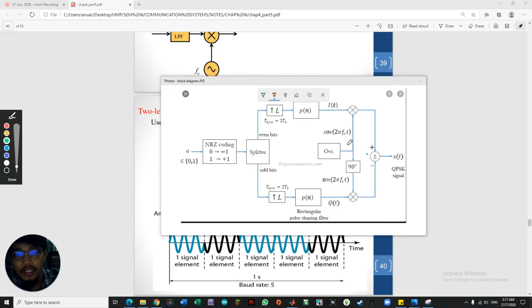It acts like the adder here. Okay, and after that, QPSK is formed. So we can say that the cosine multiplied by the even bit will minus the odd multiplied by the sine.